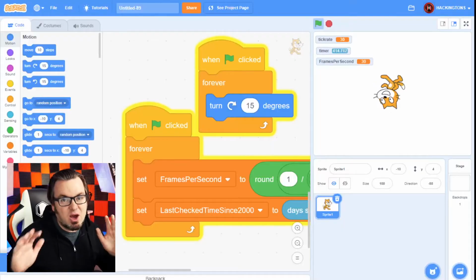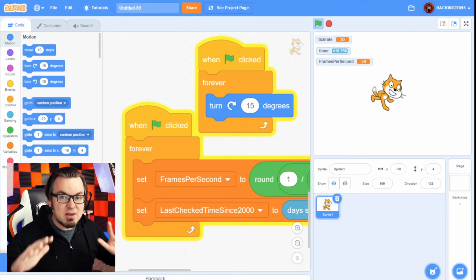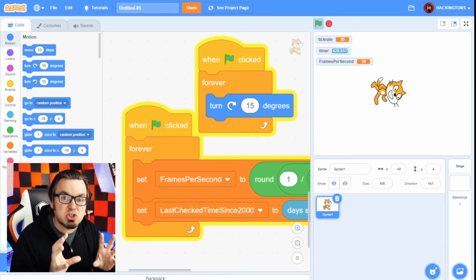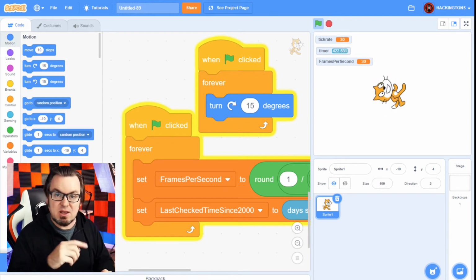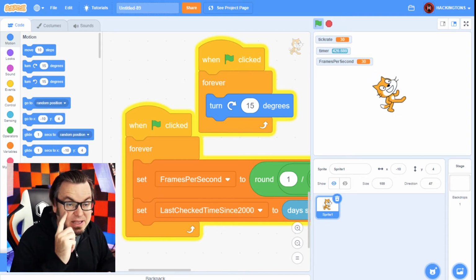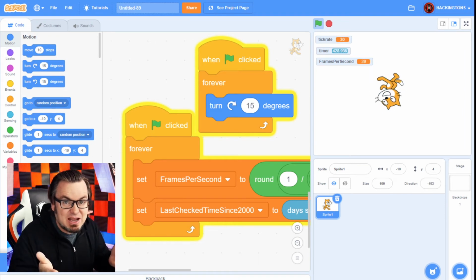No! Okay, this is what's happening. The Scratch team actually made the decision to slow down coding blocks like the turn or the move blocks in order to allow your eyes to actually see the action.